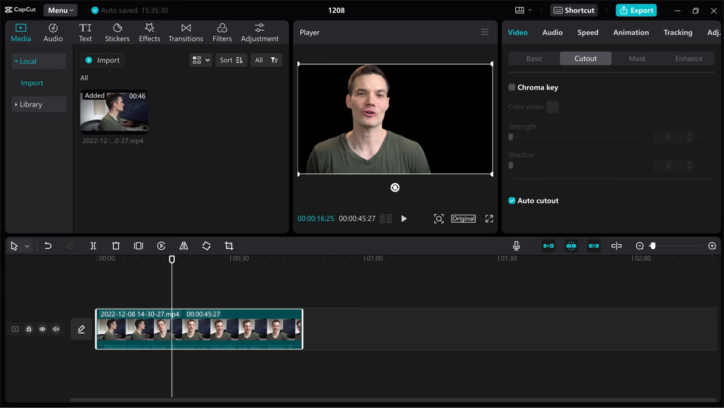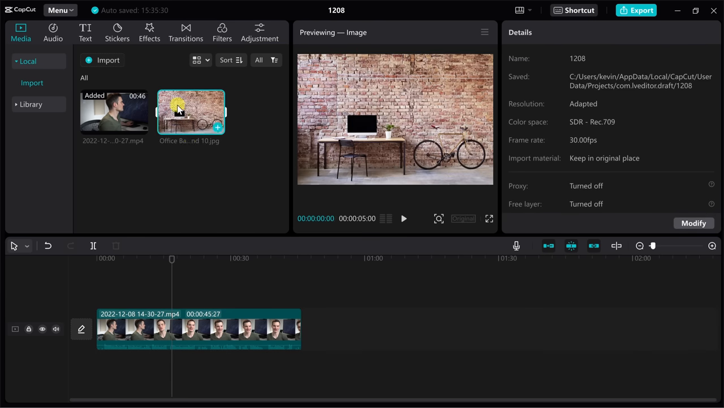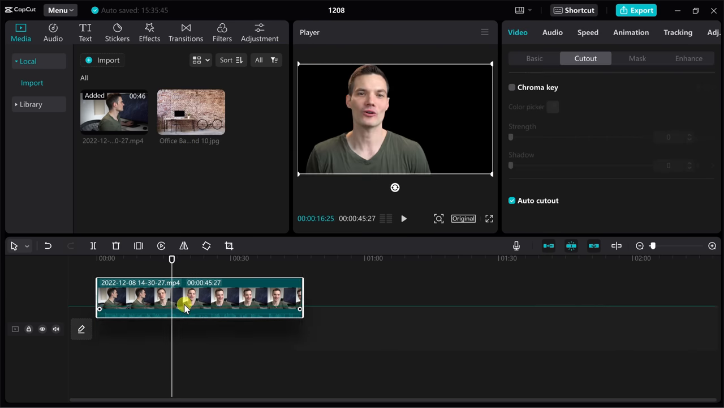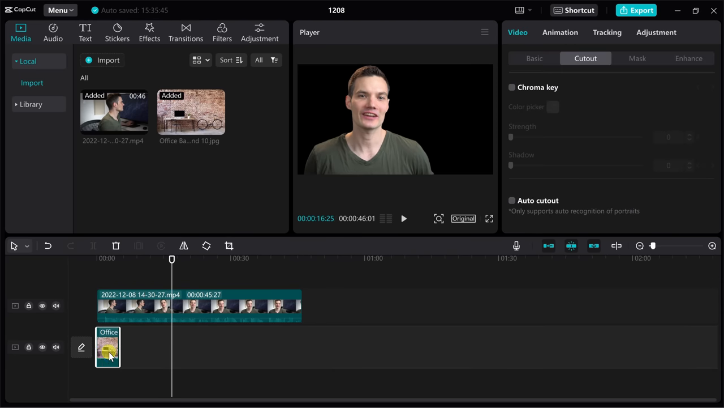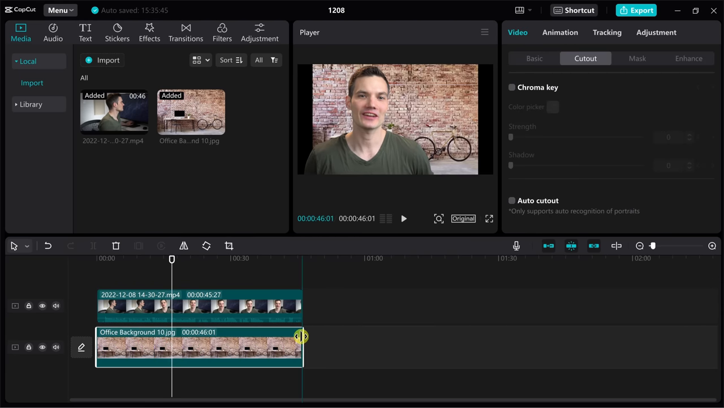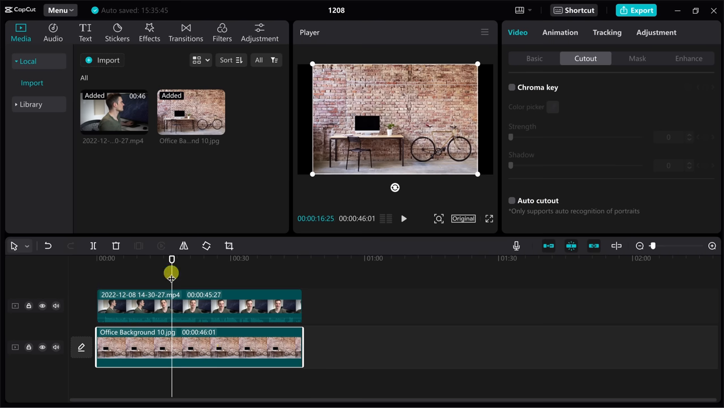Now, one thing that's really neat, here I can pull in a picture. So here, a nice picture of an office. I'll take my video on the timeline and I'll move it up to a higher layer. And here I could pull the picture in. I'll place it on the lower layer and here I'll drag it so it's the same length as my video.